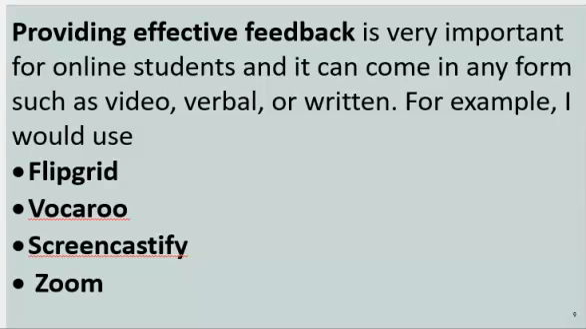There is Screencastify. This is a cloud-based screen recording program that facilitates giving feedback. I can create screencasts of my students' work and record myself commenting on them, or create videos while checking students' work and provide feedback along the way. Zoom is another one.